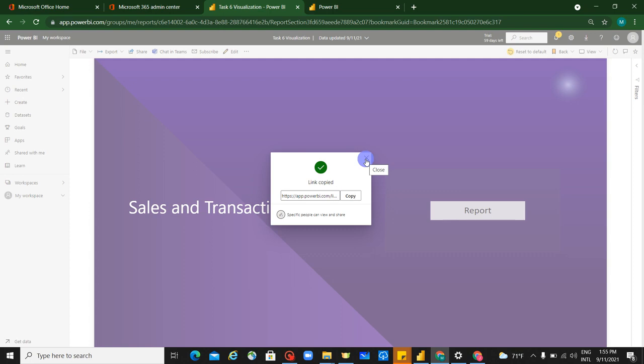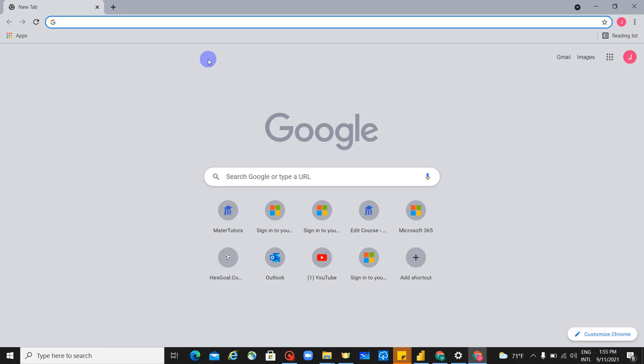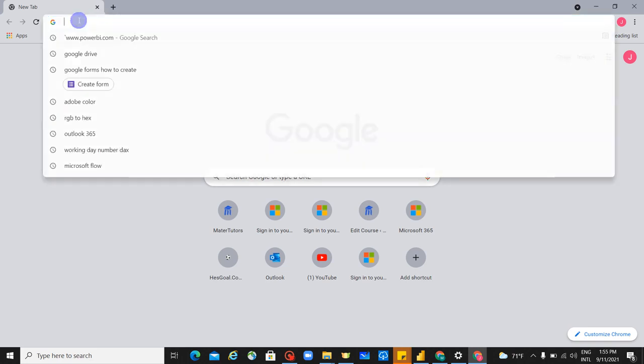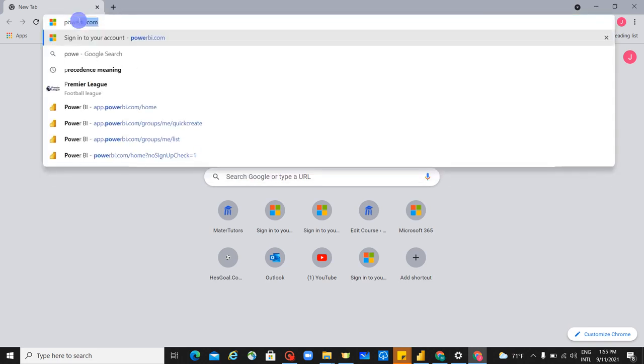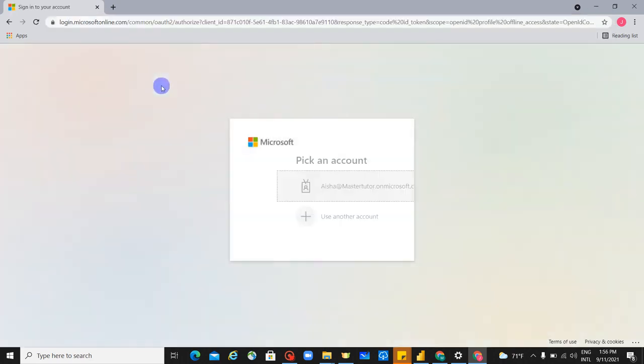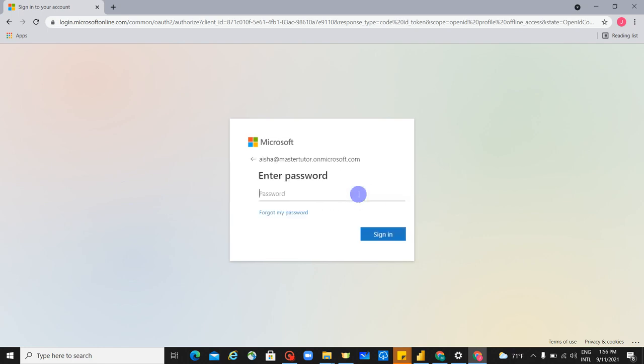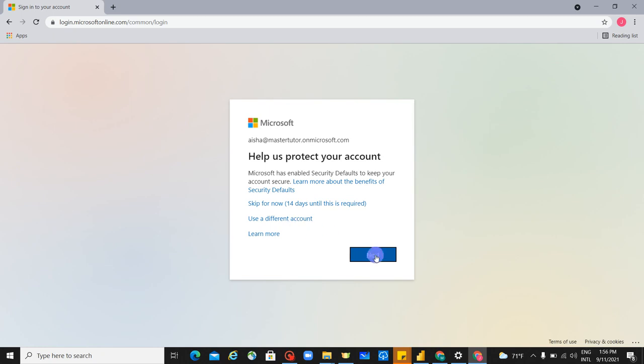So now I'm going to log on to Aisha Umar's account to see the report. It's just a hypothetical account which I created for this purpose. So we go to another browser, powerbi.com, and we log on with Aisha Umar's account. So Aisha at mastertutor.microsoft.com. We log on to that account. Skip for now. We log on to that Power BI account.